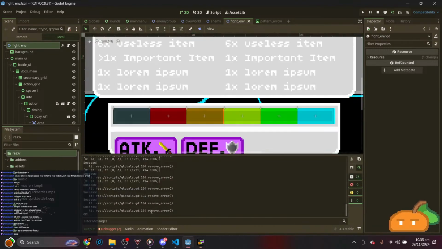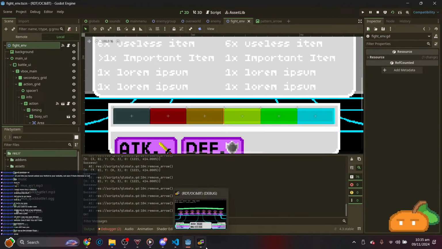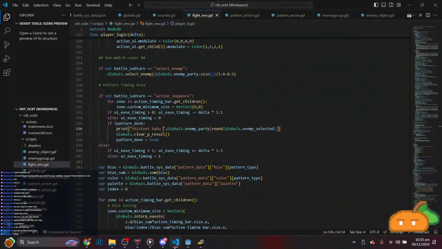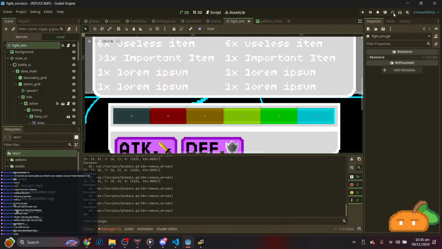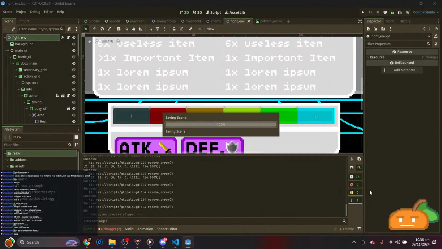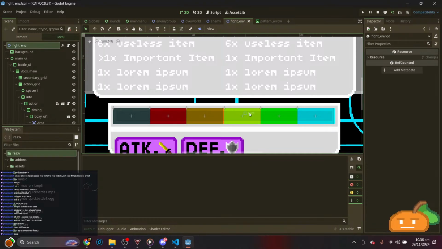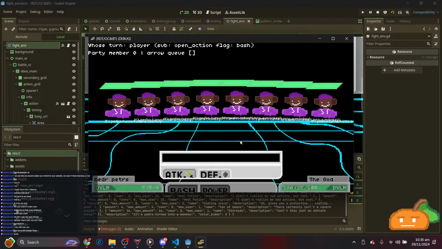Alright, so it's not even doing anything. Okay. Oh wait, I know why. So pattern done should be false, because that's when it's the action sequence. So let me refresh. I keep restarting the game even though I know that Godot allows you to debug on the fly, so let me try this now.